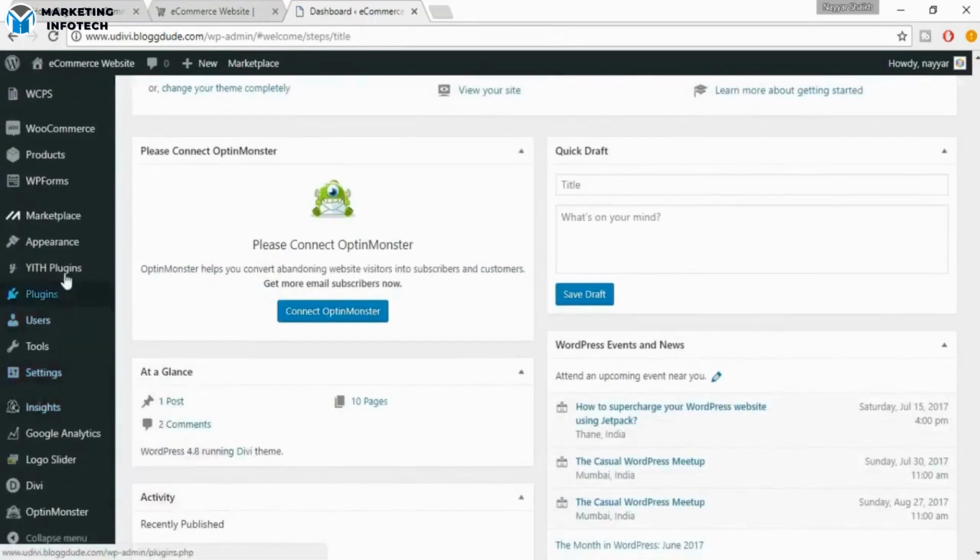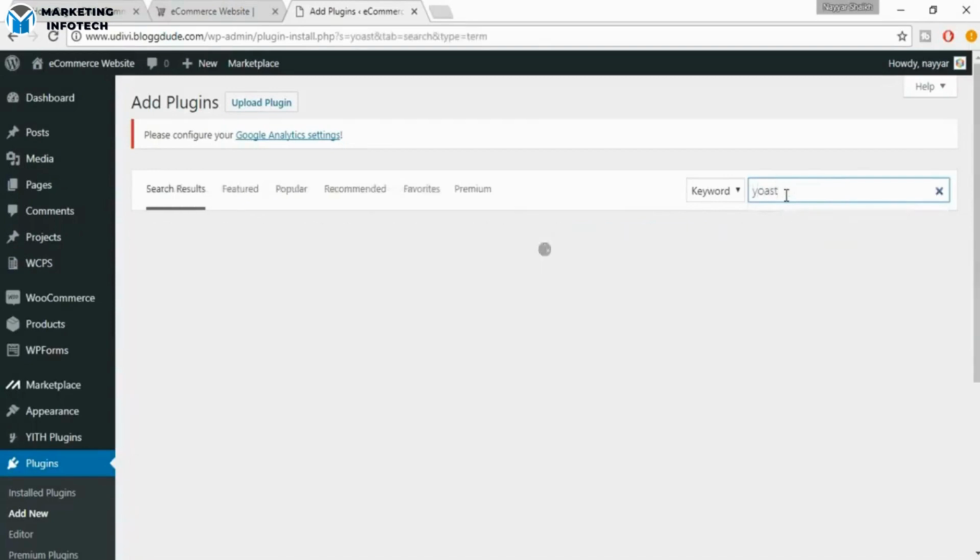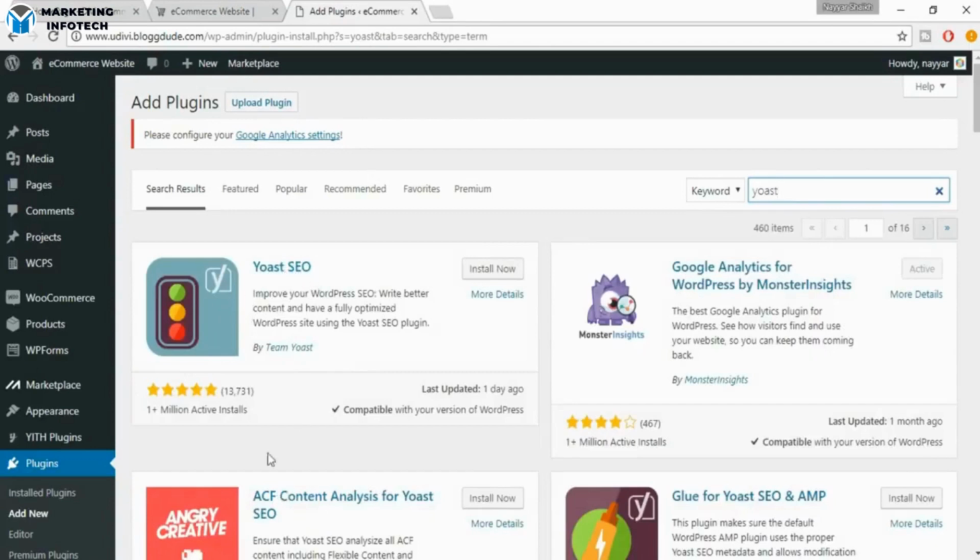And now again we have to install a new plugin for this. So in plugins, click on add new, and in here search for Yoast. Okay, here it is, Yoast SEO by Team Yoast. This is by far the best plugin for SEO. As you can see, more than 13,000 people have rated, and it is a 5-star rated plugin, with more than 1 million active installs at present. So this is an amazing plugin, no doubt. So just click on install now. Now click on activate.